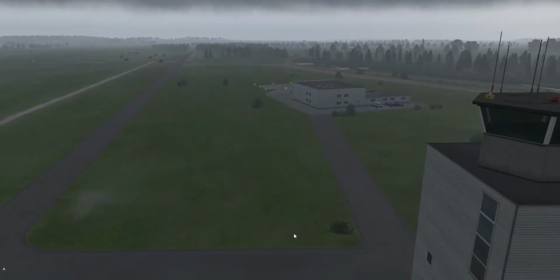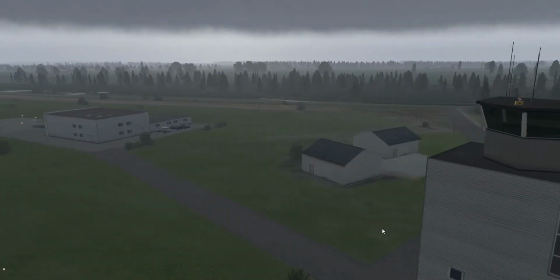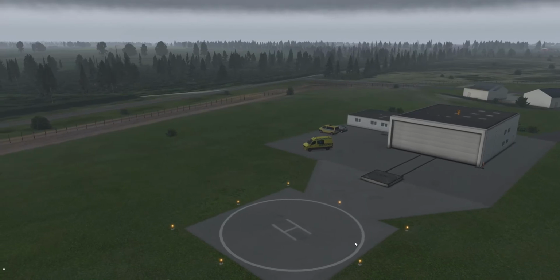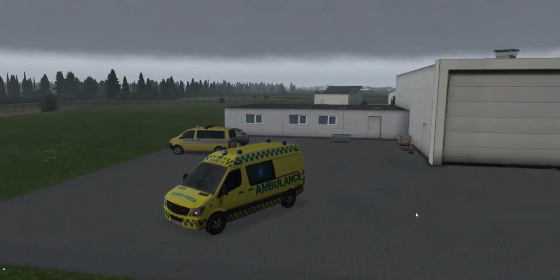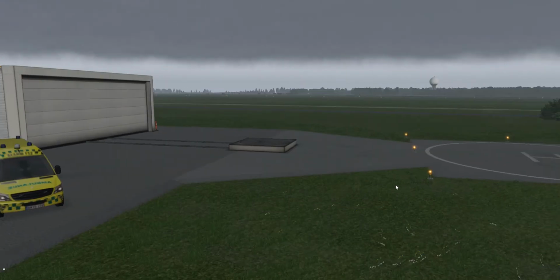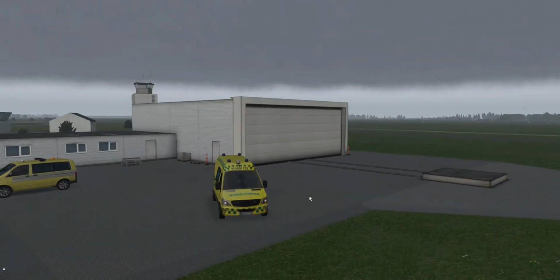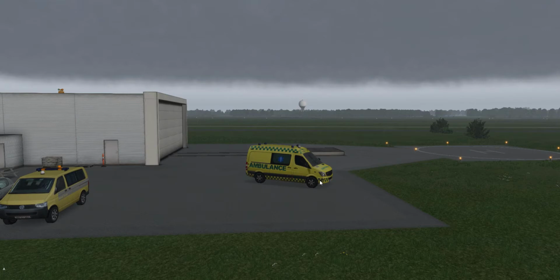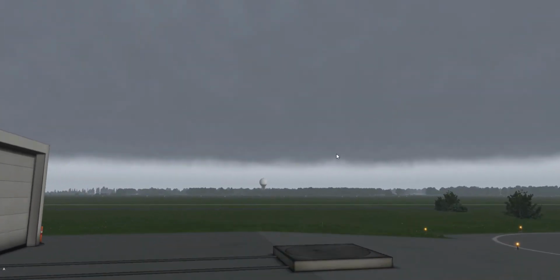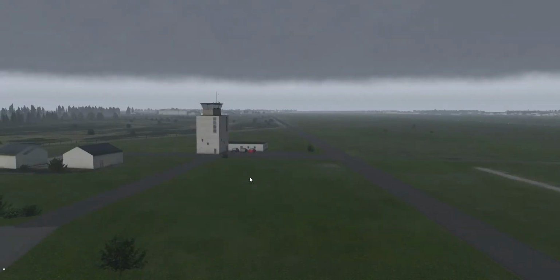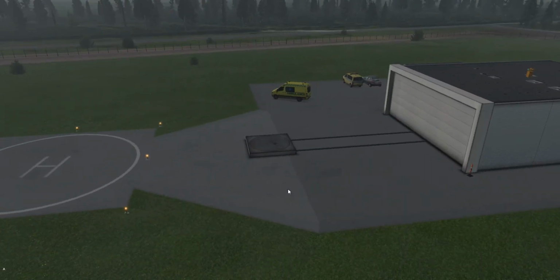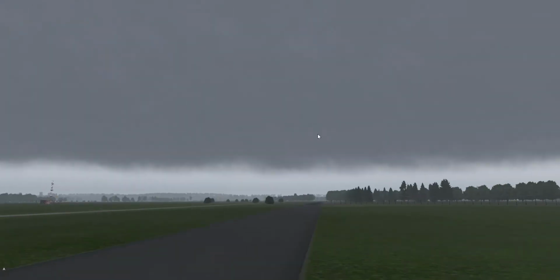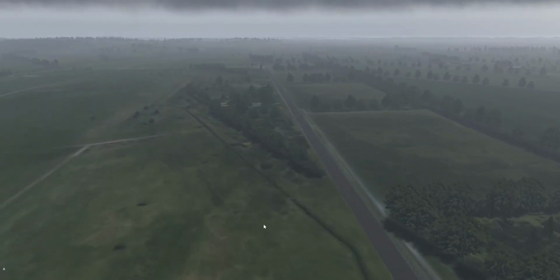Now we are over by the tower, as well as our little helipad over here, where you can see some emergency service for the helicopter, so they can send people out with the helicopter if that is required, and then fly them to the nearest hospital or area where they can land with the helicopter. Then we can move on here.